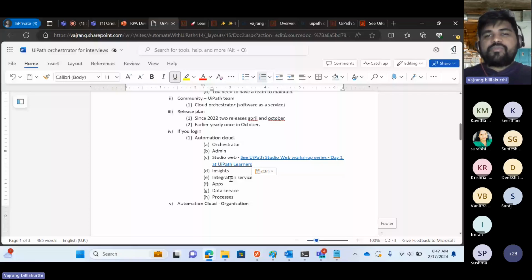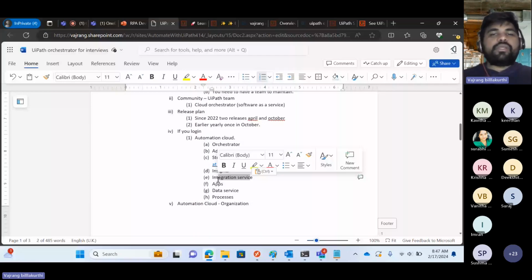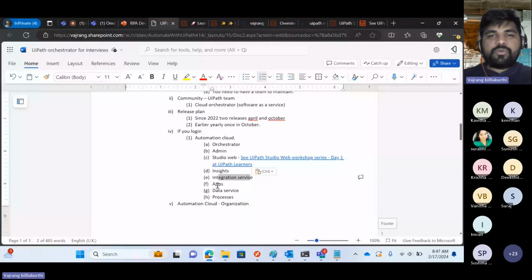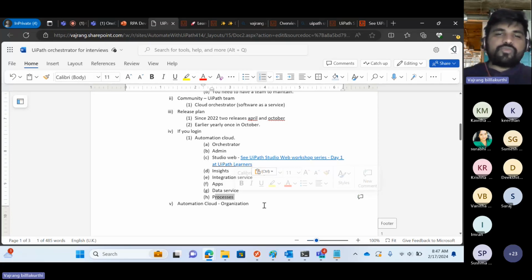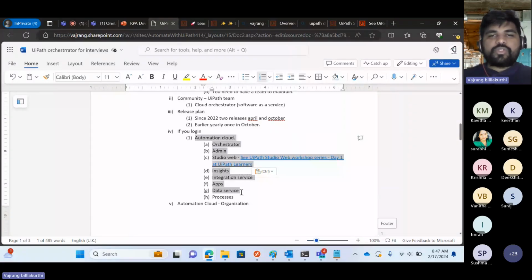And integration service, if you are able to connect with all the different services like Gmail and Outlook, whatever services that you are connecting, you can connect directly from UiPath Orchestrator or Automation Cloud. Apps, we can develop apps. Data service is where you can store data, and you can use it like a database. And process contains the list of jobs, or list of activities or projects that we have, that we can see over here. So everything here is altogether called Automation Cloud.